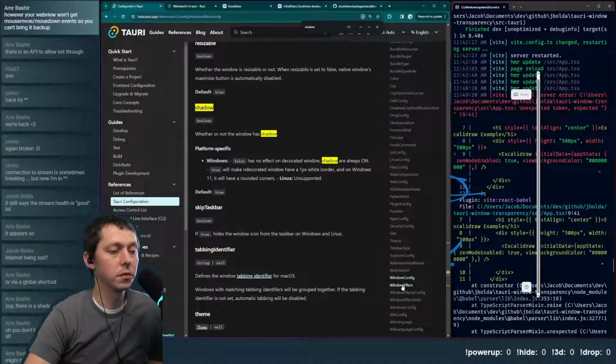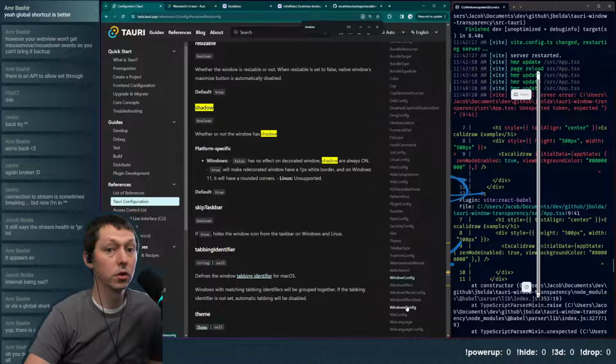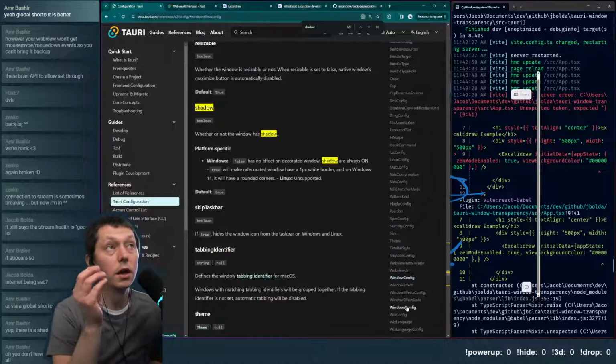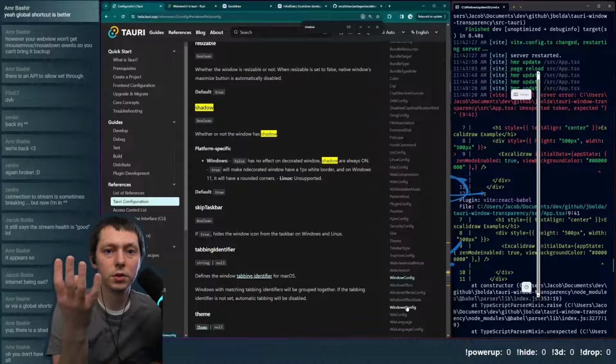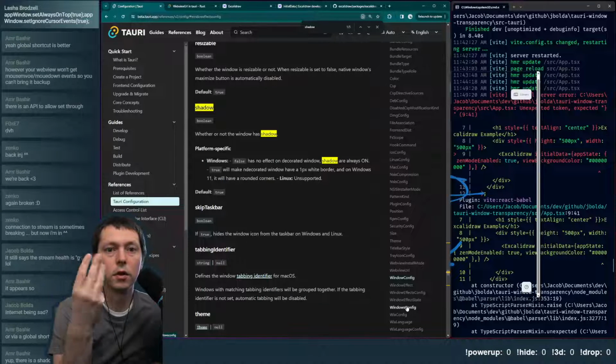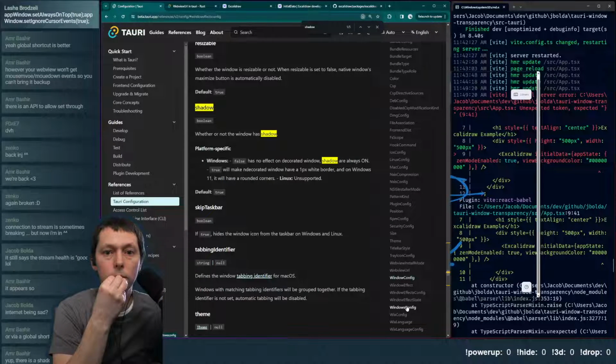And this is where you might start needing to get into Rust. Yeah, global shortcut is better. So it would be like switching between drawing mode and not drawing mode. App window set always on top.